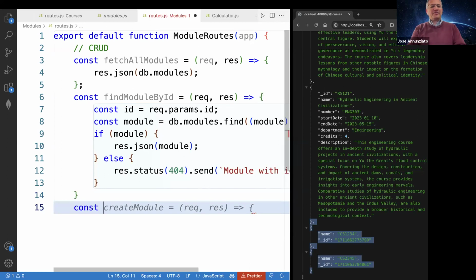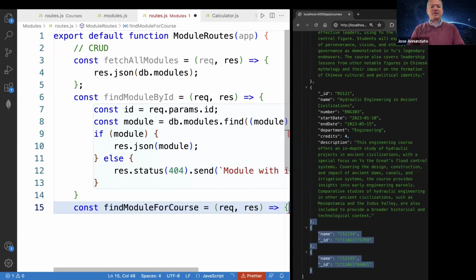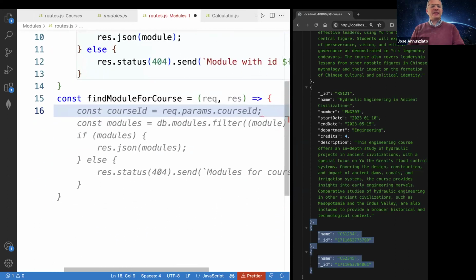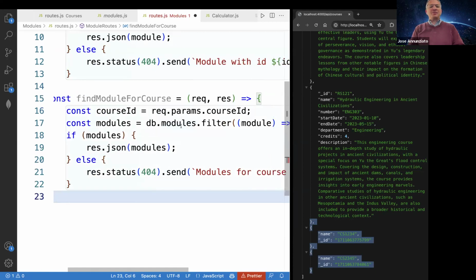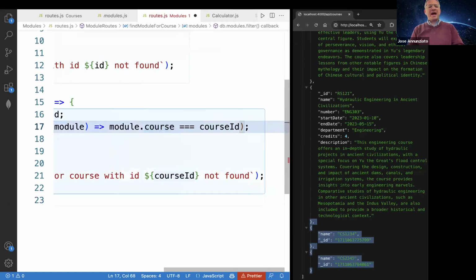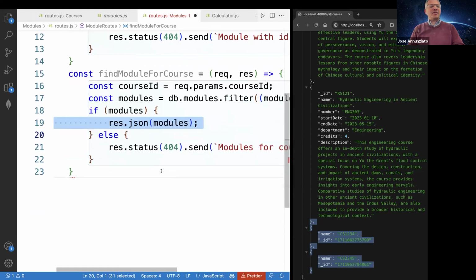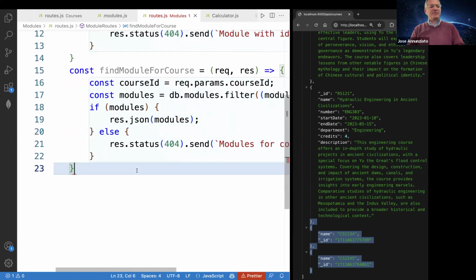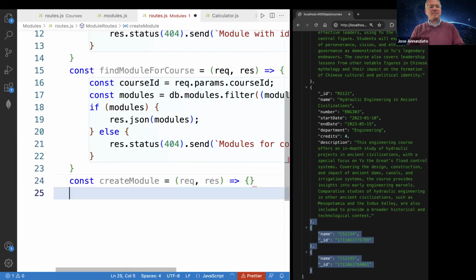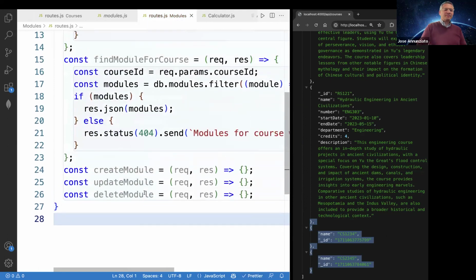But more commonly, I would like to find modules for a course, where we would send a course ID embedded in the URL, and then take all the modules and filter. Only keep the modules for which the course matches the ID of the course that I provide in the parameters. And if there are any modules, I'll respond with an array. Otherwise, I'll say that course doesn't have any modules. So that's a more common operation. I can create modules, update modules, or delete a module. Okay? So those are common operations.